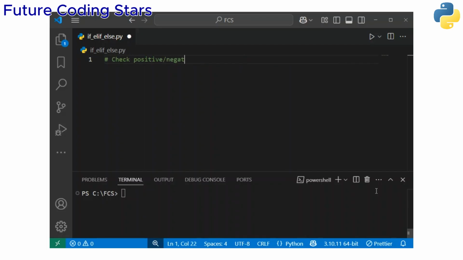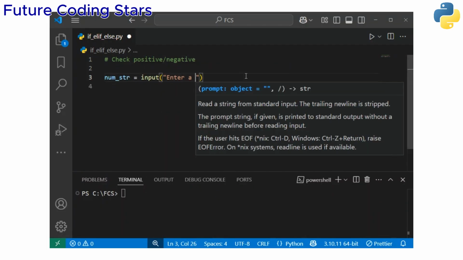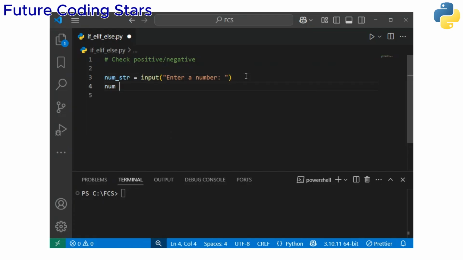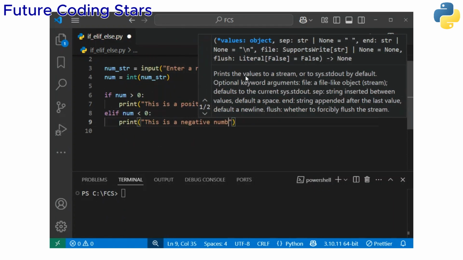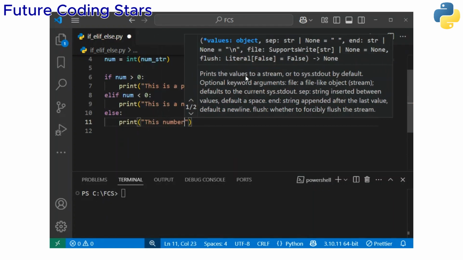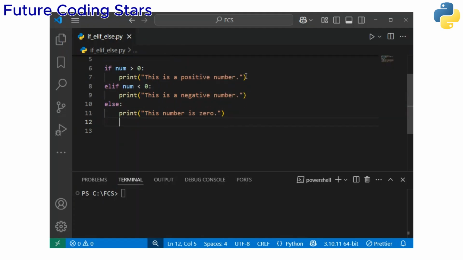Check positive, negative. num_str equals input, "Enter a number." num equals int(num_str). Convert input string to an integer. If num is greater than 0, print "This is a positive number." Elif num is less than 0, print "This is a negative number." Else, print "This number is 0." We get input, convert it to a number, then we use if to check if it's greater than 0. If not, elif checks if it's less than 0. If neither is true, it must be 0, so the else block runs.